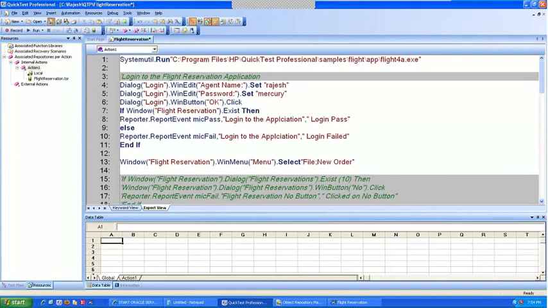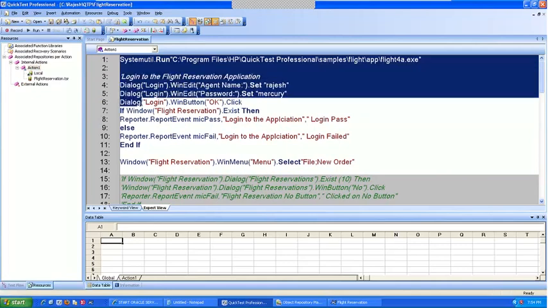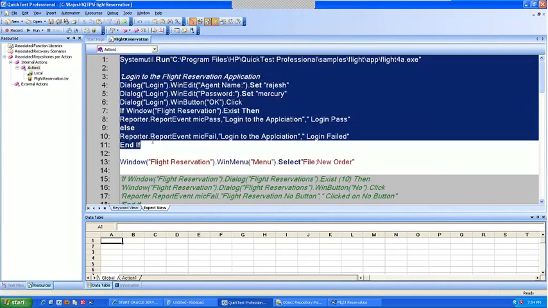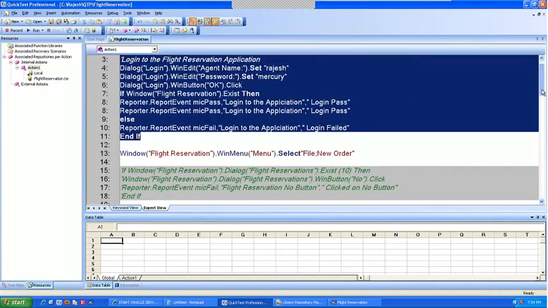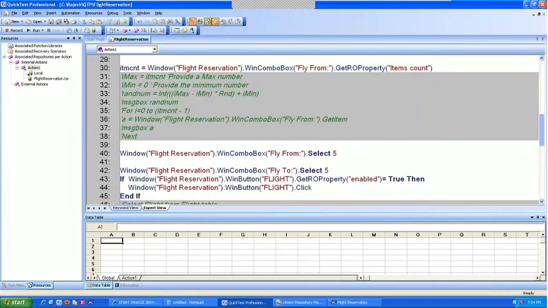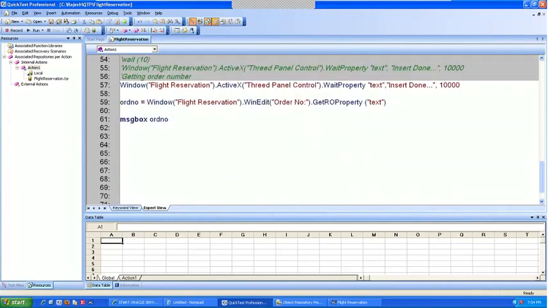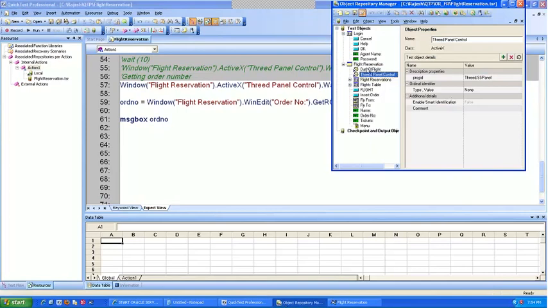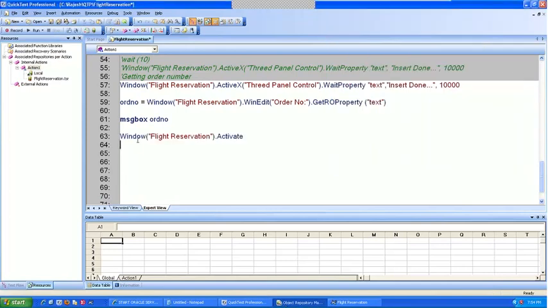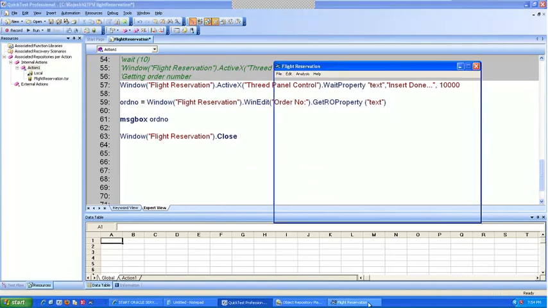We can divide the script into login. This is the launch portion. Then from here down is the insert portion. And then I can add a logout. Logout is where I want to close the window. So how do I close the window? Very simple. I'll just drag and drop this window here. Instead of activate, I will say dot close.